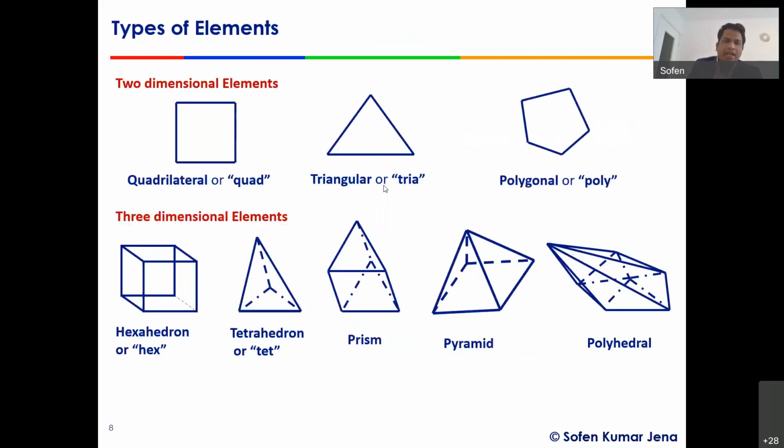So let's come to element types. Normally in two dimensions, we have the quadrilateral element, which we call a quad element. We have the triangular element, which we call a tria element. Then we have a polygonal element. This is for 2D. In the three-dimensional version, we have an element called a hexahedron, a cube kind of thing. A hexahedron consists of 6 faces. Then there is a three-dimensional element called a tetrahedron, which has 4 faces.